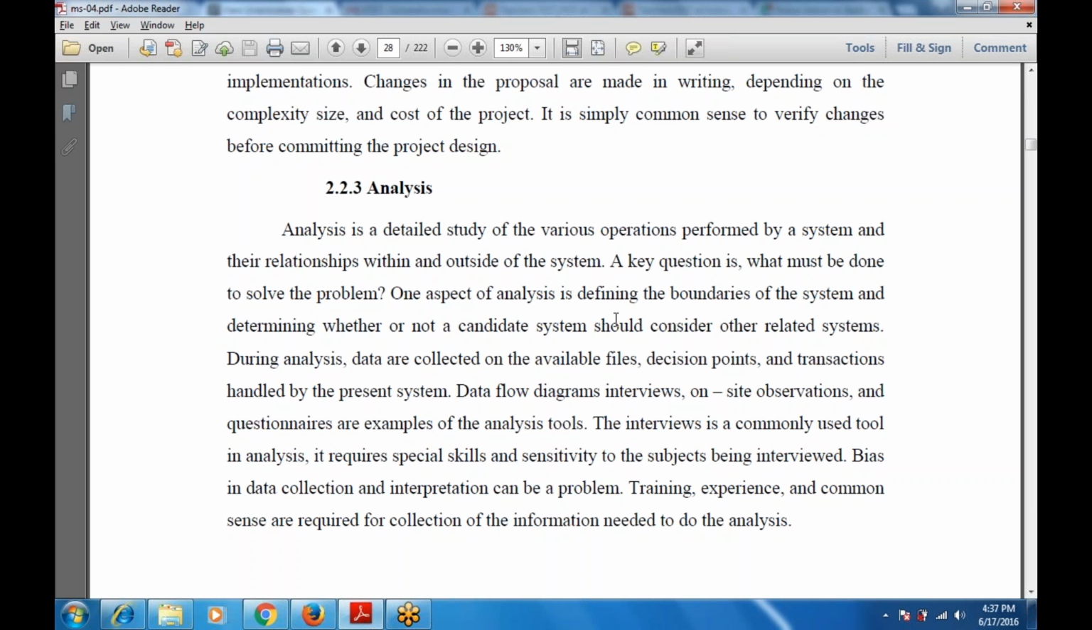For example, analysis defines the boundaries of the system and determines whether or not a system is acceptable to the users, and what are the various available files, decision points, and transactions that are handled by the present system.